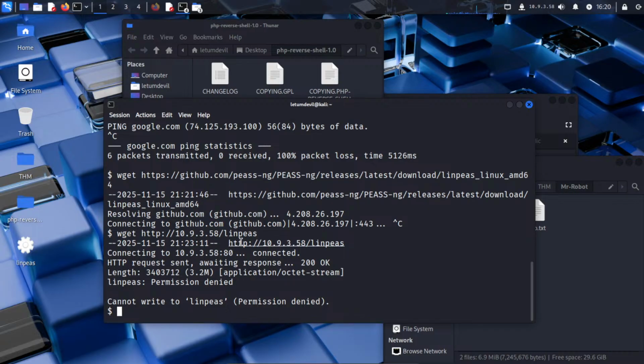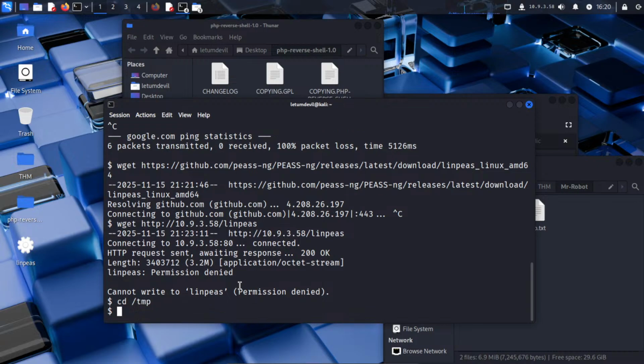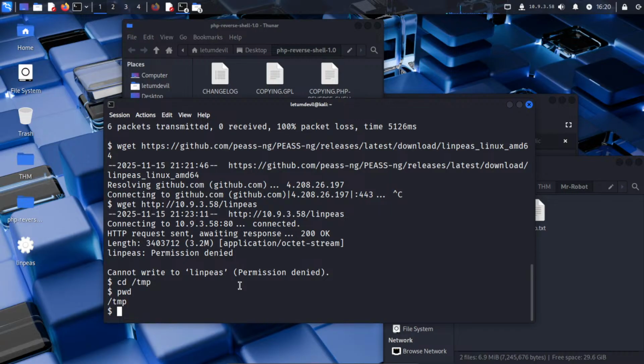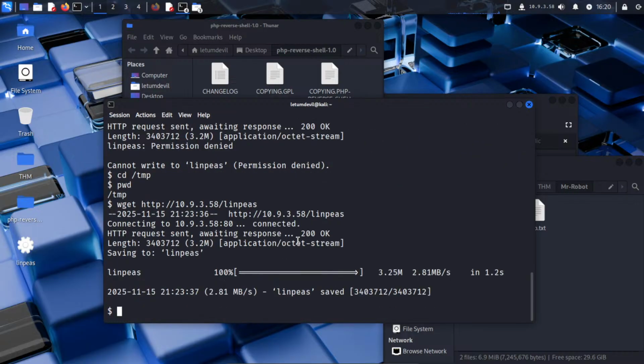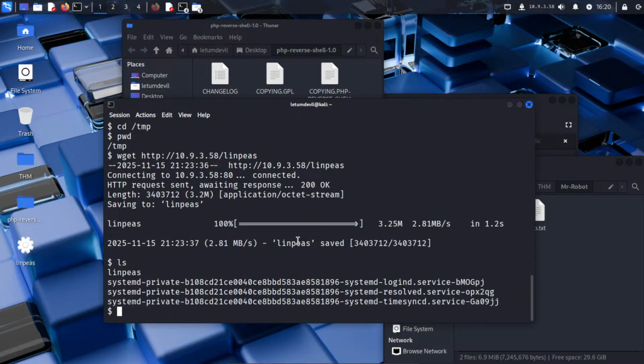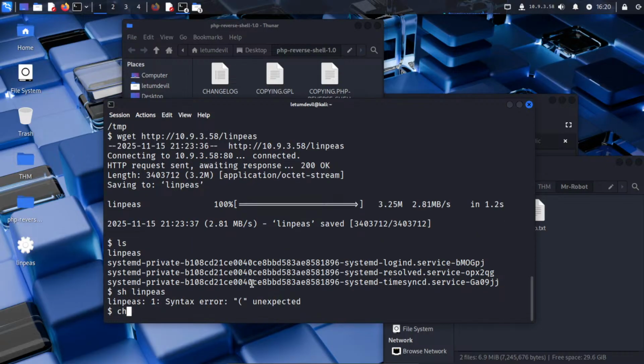Permission denied. Okay, we can't run it in robot's directory, but we can run it in the temp folder. pwd, okay, wget http... then linpeas. Now let's check it. We can run it like so. Syntax error.